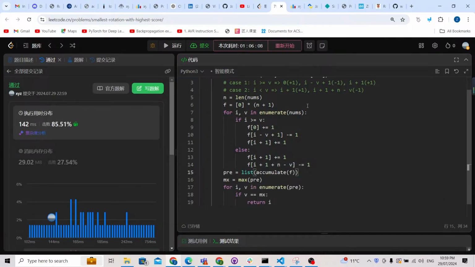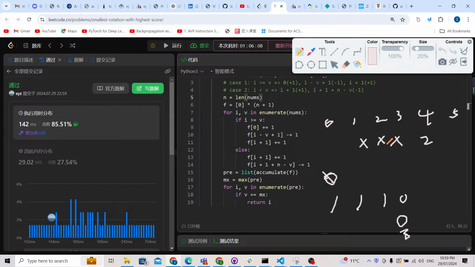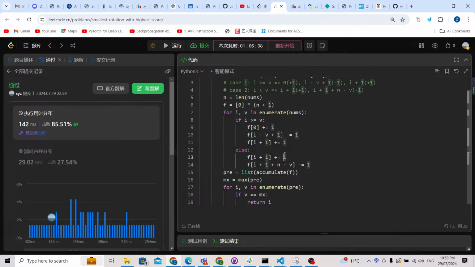Basically, for this kind of question, we have to make a drawing to find the positions where we can use the difference array to solve the problem. And this is an O(n) solution.